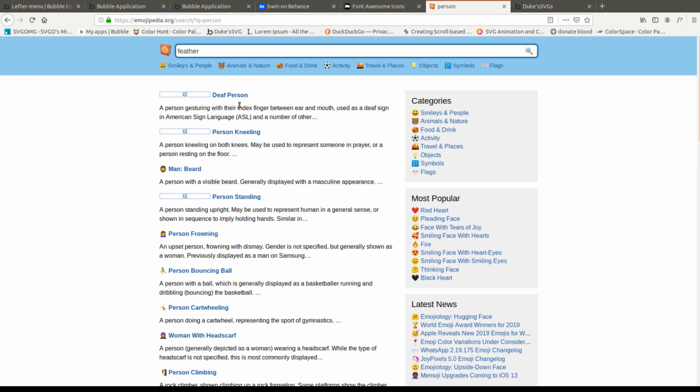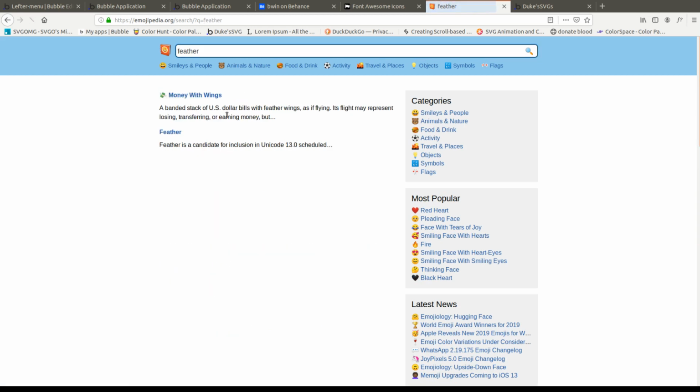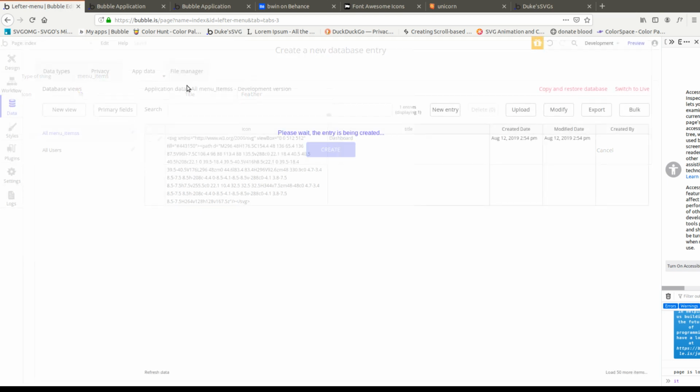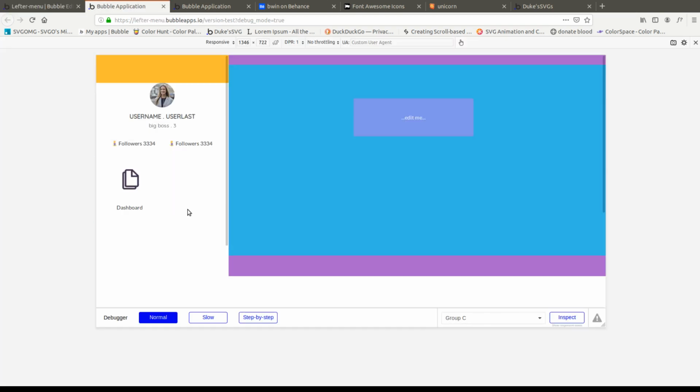I wonder if I can actually make this work in real time. Aw, there's no feather. I'm sure there's a unicorn. Unicorn face. Let's see if this actually works. I'm gonna put in the unicorn here. I'm gonna make sure that it's just the unicorn. And we're gonna see if it loads. There it is. That's cute.